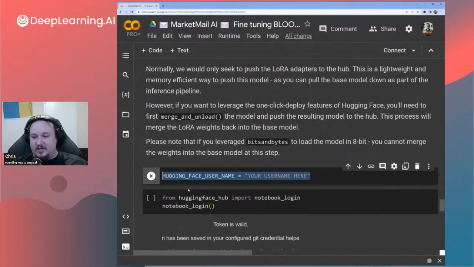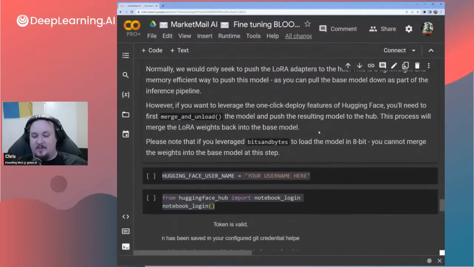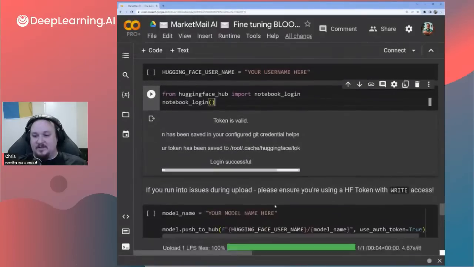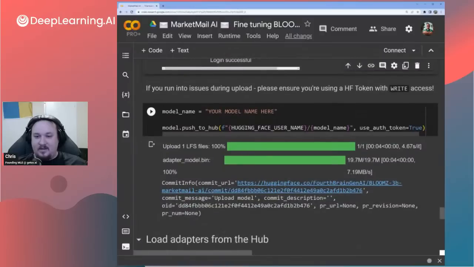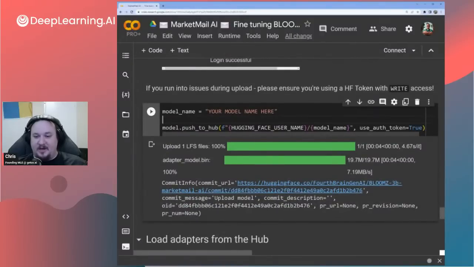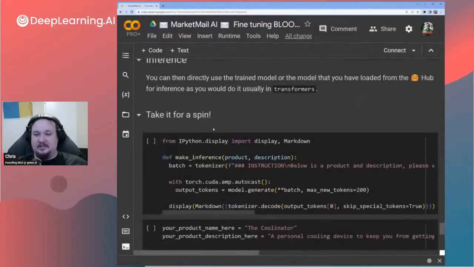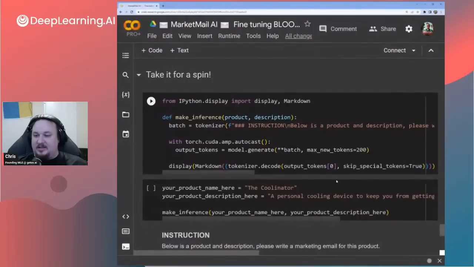Again, the next thing we're going to do is push these to the hub. If you want to be able to deploy it right away with one-click deploy, you will have to merge and unload your model. But if you're comfortable with using the adapters, you can use just the adapters and push them to the hub, which is happening when we use model.push_to_hub here. We're going to reload them so we can play with them, and then look at an example.